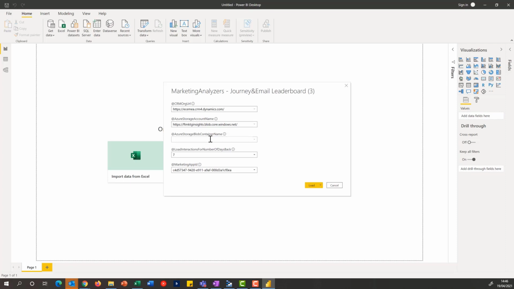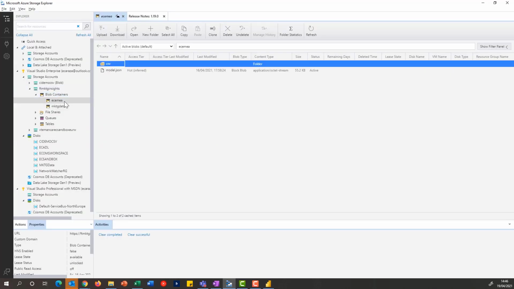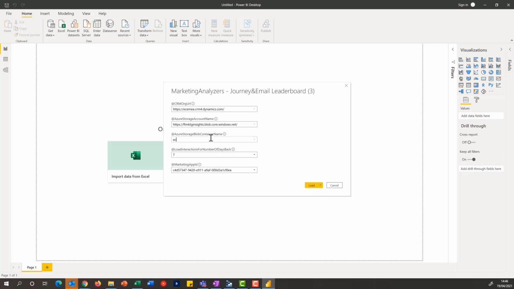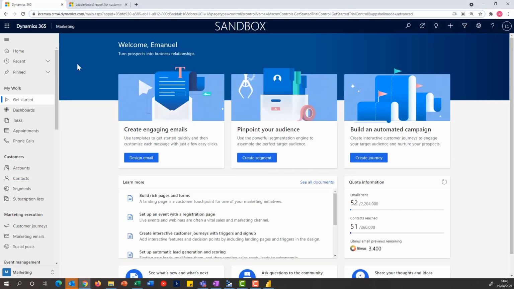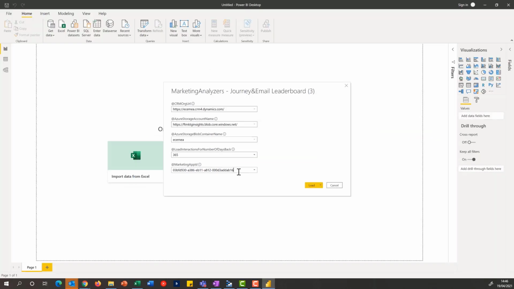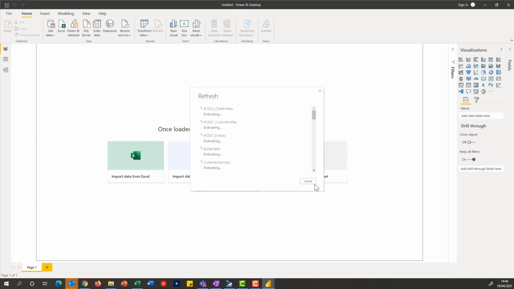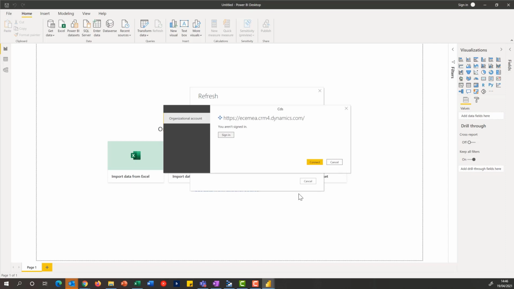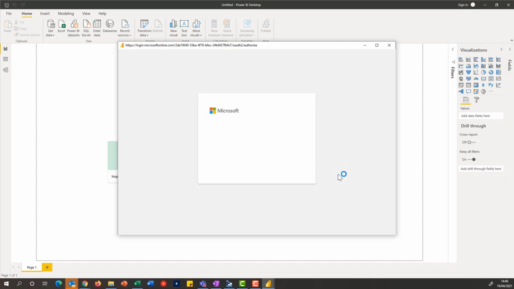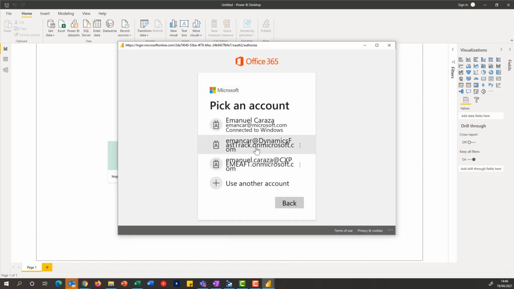Then I'll be able to enter the container name and define how far back I want to get the data from. This is important as it will determine the length of the report. Finally, I'm putting the application ID for Dynamics Marketing for the specific instance which I'm connecting. Once that information is selected, I load it, which is going to connect and import after I sign in to both the organization in Dynamics and eventually to the Azure storage.